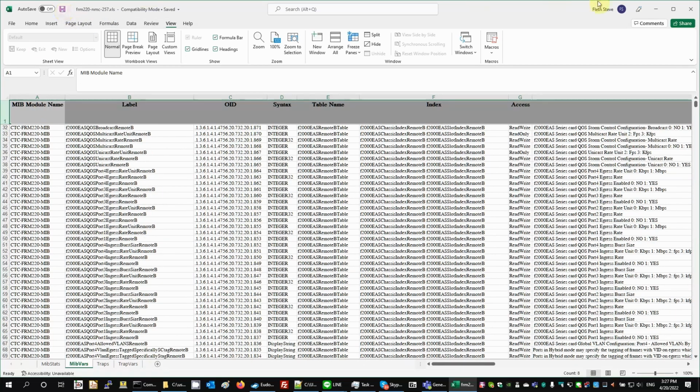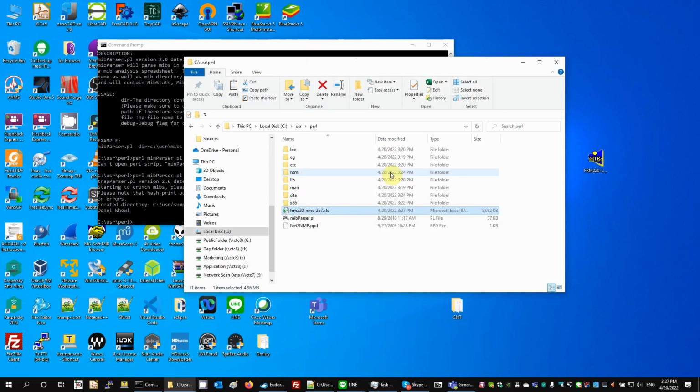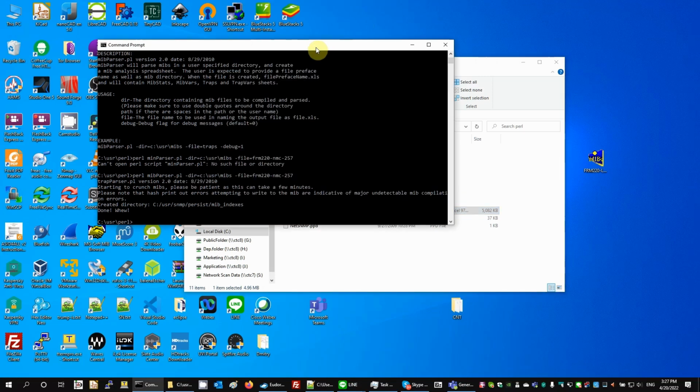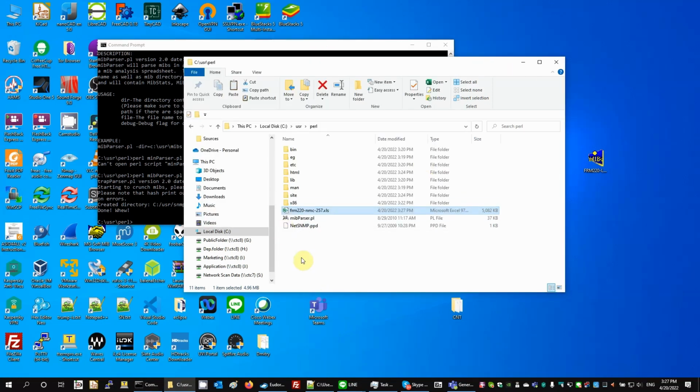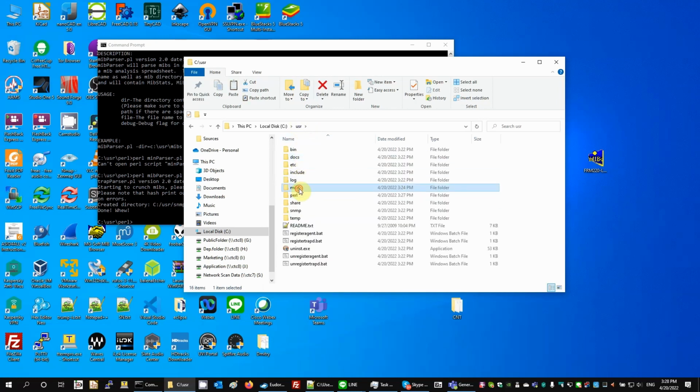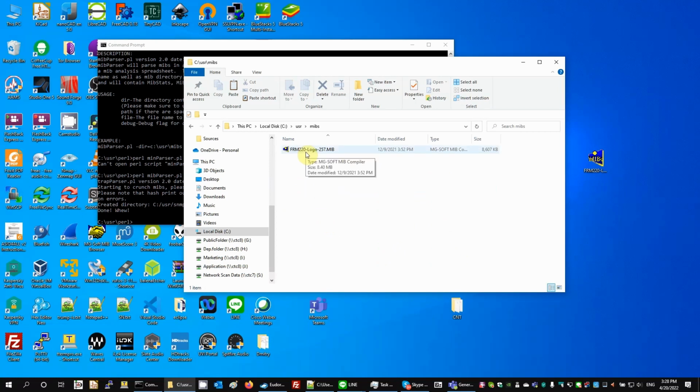So there you have it. That's MIB parser running in Windows 10, 64-bit. It's kind of a piece of cake. So the usr MIBS folder is the proper place to place MIBs. Now you can place multiple MIBs if they're all related to the same device. And some devices do have multiple MIBs.